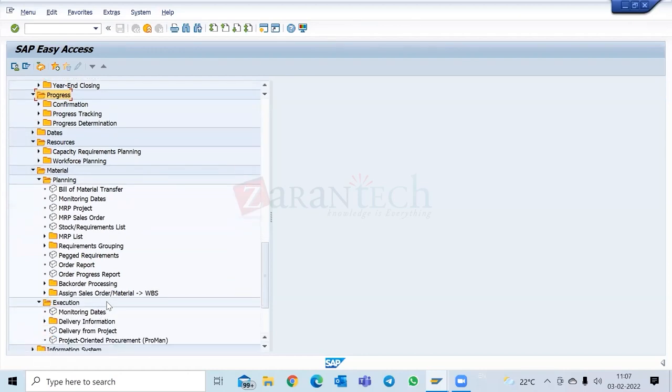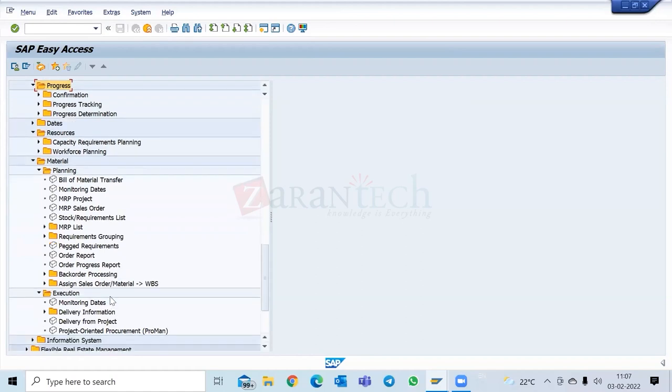Then for execution, from the materials point of view, you have goods issued, goods received. After the PO, we have goods issued, goods received, and for services also, we have the service entry sheet, then approval of the service entry sheet. So we'll have a look at that.